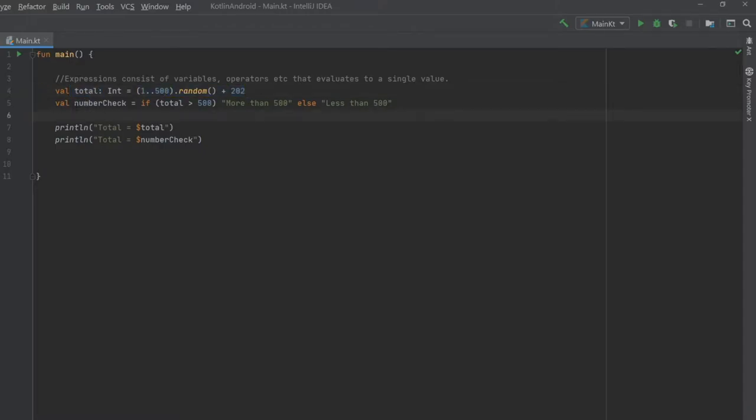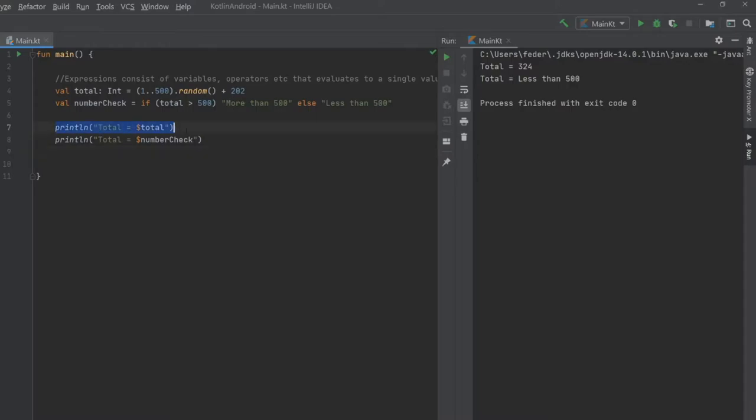The same thing goes for this value of number check, which takes this if statement and returns a single value, such as either more than 500 or less than 500, depending on what the value of total is. Down here we have two statements, but let's click play so you can see what this does. The total that was calculated was less than 500, it was actually 324. So the if statement decided it was not more than 500, so we print out the less than 500. And this string was assigned to this value over here, and that's what we get when we print line it down here. That's why you get total is less than 500.